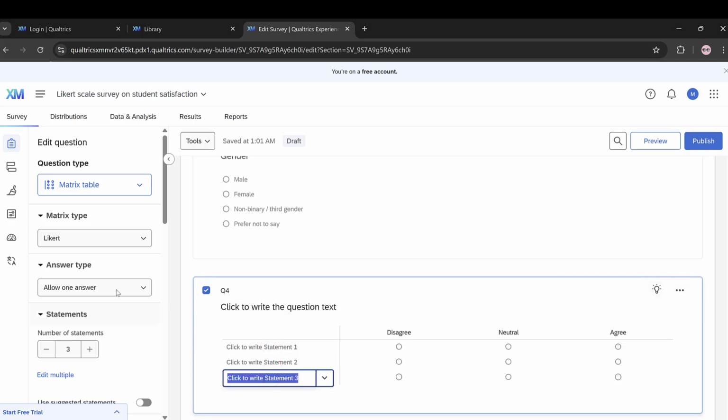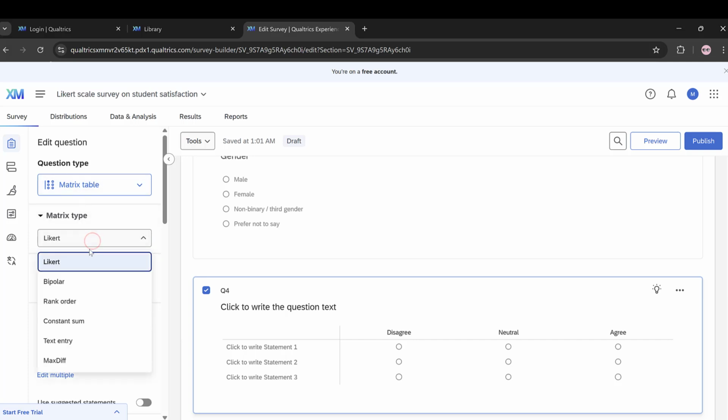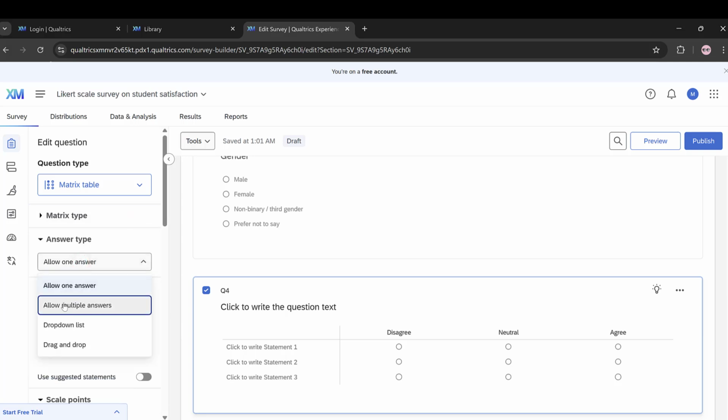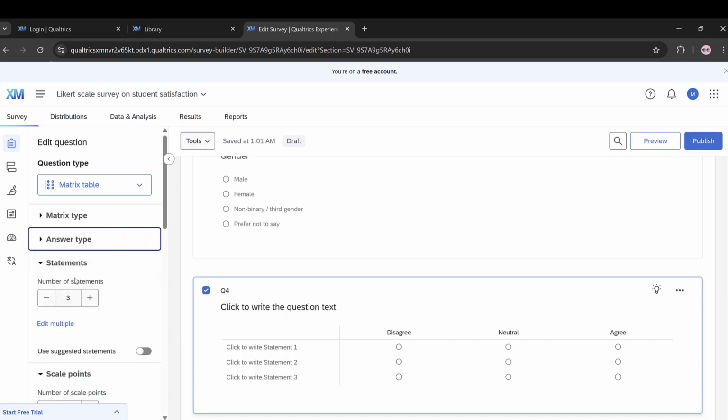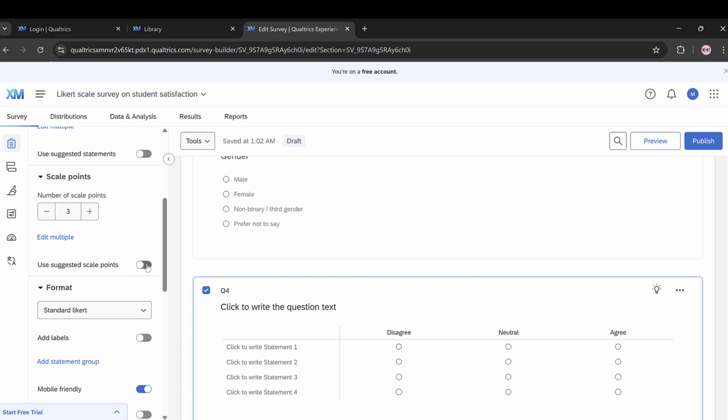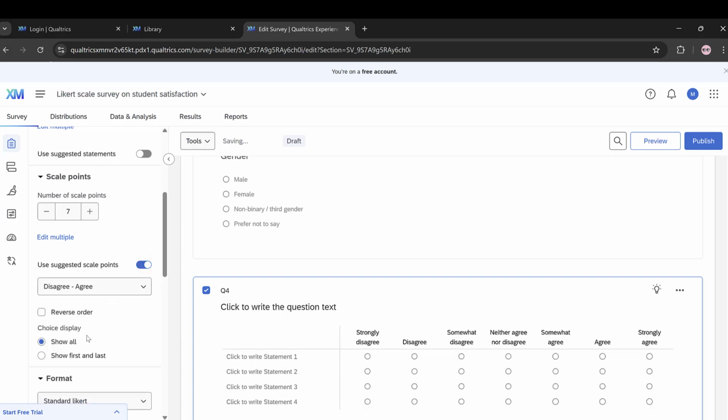And of course I can add options here. So matrix type, this is a Likert. We have bipolar, we have rank order, we have constant sum, we have text entry, etc. So the allowing answer either multiple answers, drop down list, or drag and drop. And statements, here I can add statements as I wish or remove statements. Here I have some suggested answers or options like disagree, strongly disagree to strongly agree.